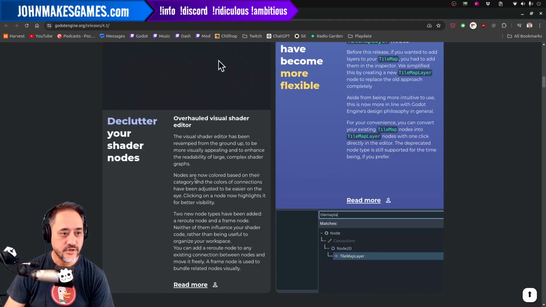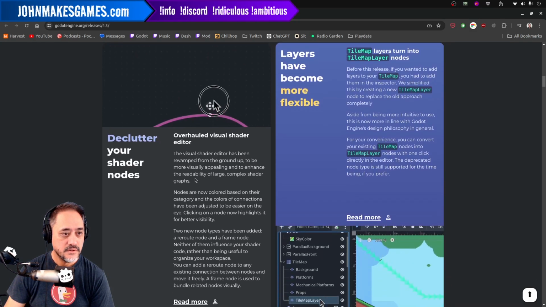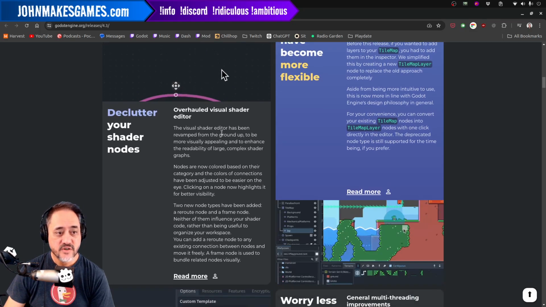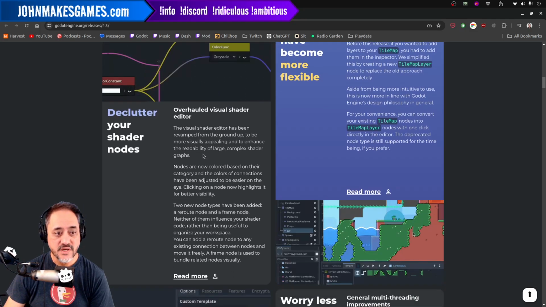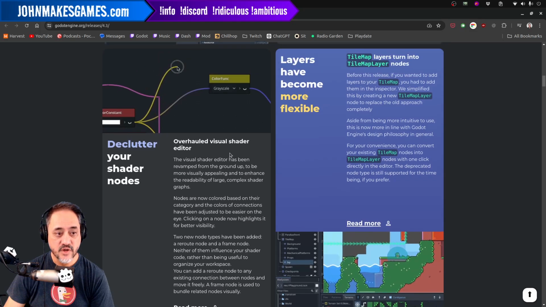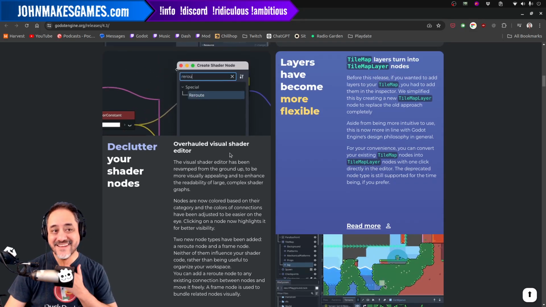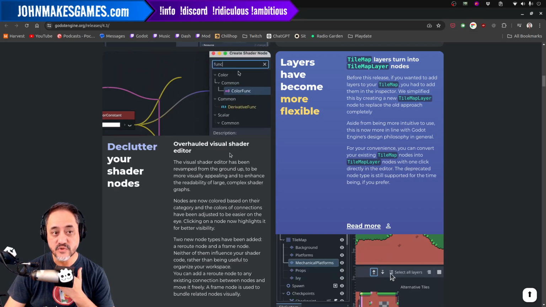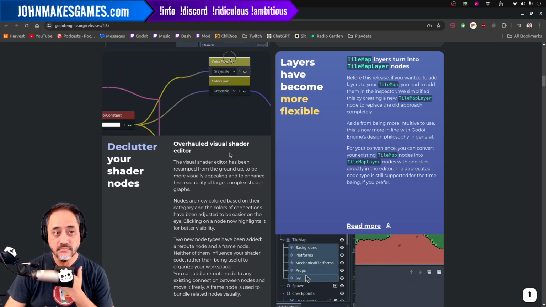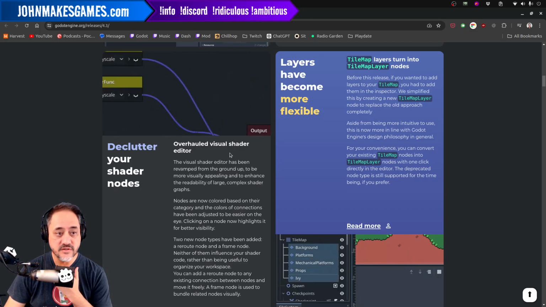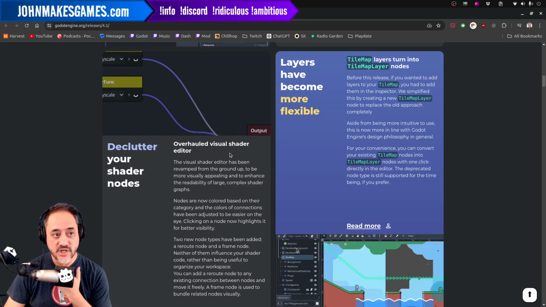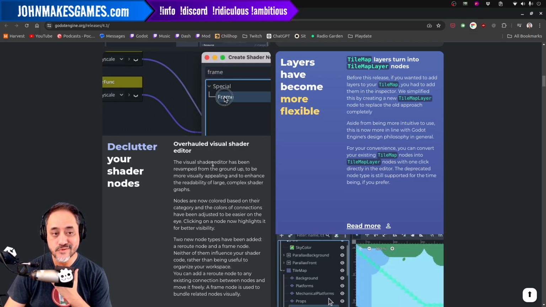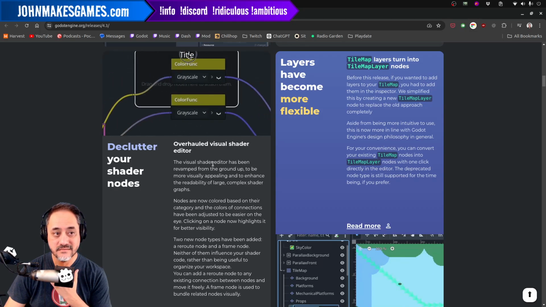Decluttering shader nodes. What is this one? Very cool. Visual Shader Editor has been revamped from the ground up to be more visually appealing and to enhance the readability of large, complex shader graphs. I don't personally use the Visual Shader tool, but I know lots of people do. And this looks like a great change. I mean, anything that makes the tools nicer to use, I think is great. I mean, look at that.